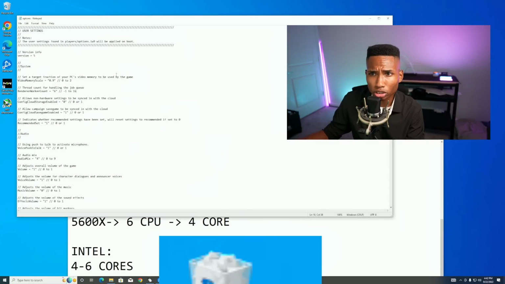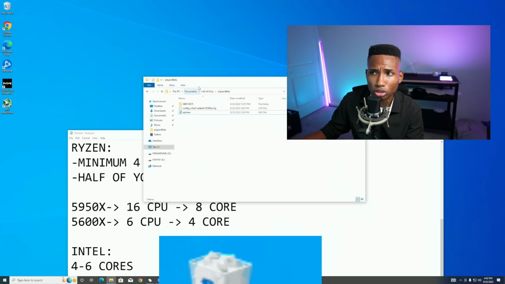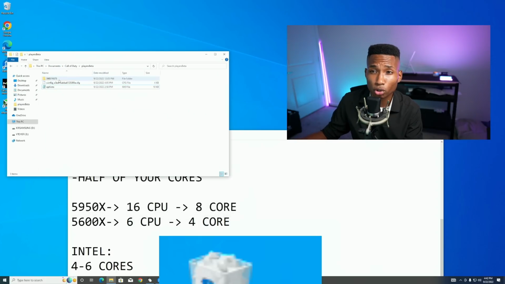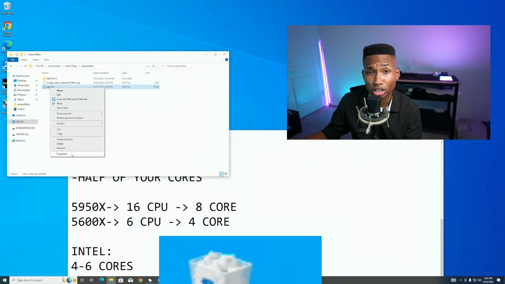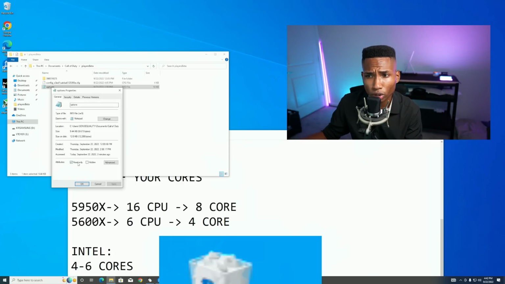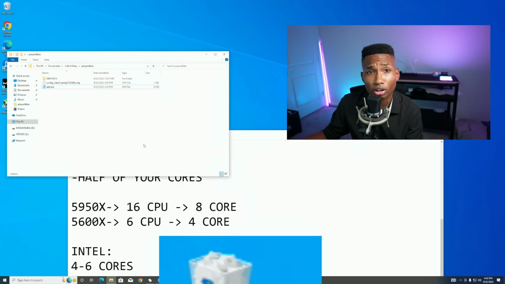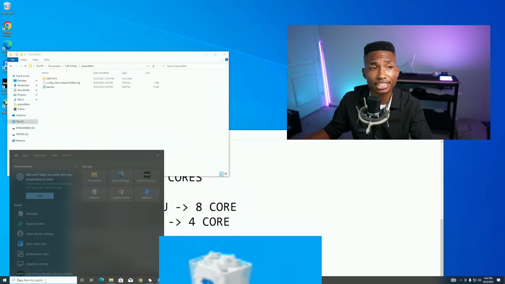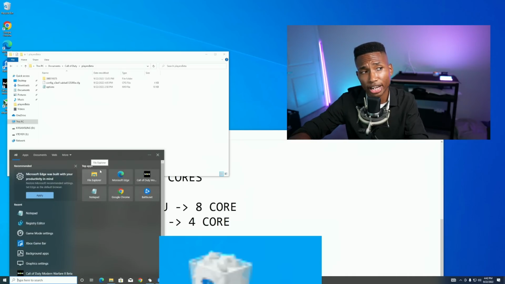Now, what you're gonna do, once you change those, you're going to Control S, or you could click File, then Save, and that should be perfectly fine here. Now, if you want those settings to change completely, you're gonna have to right click on the options, you're gonna click on Properties, you're gonna click on Read Only, you're gonna click on Apply, then you're gonna click on OK, and that will make it stick completely and make it take into effect.